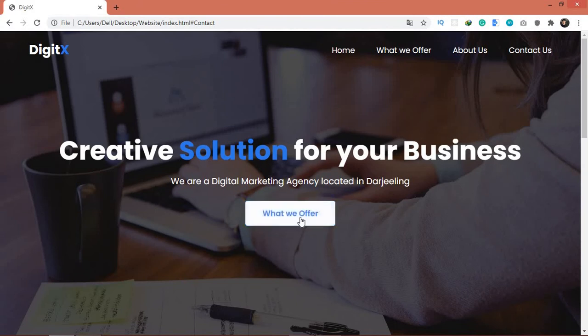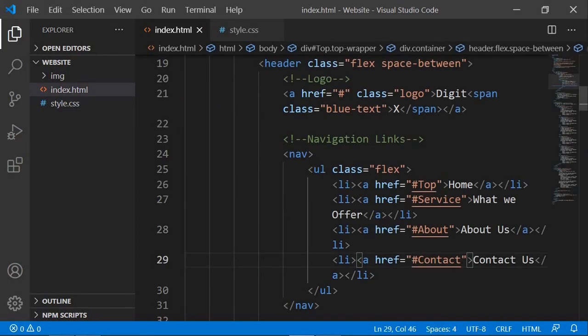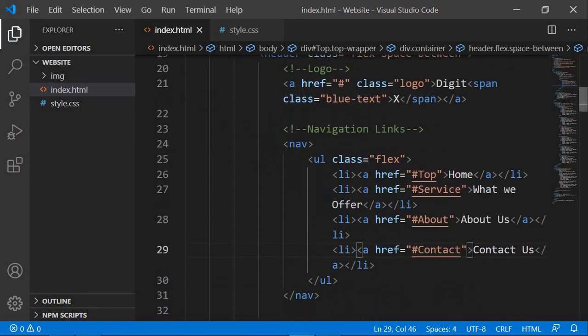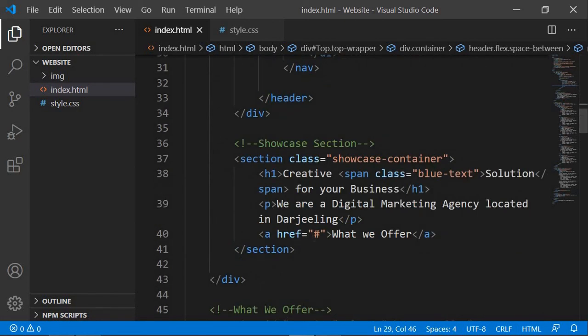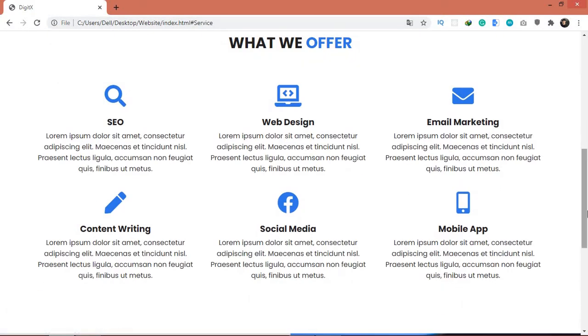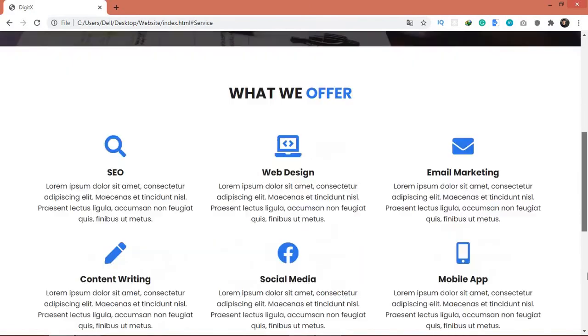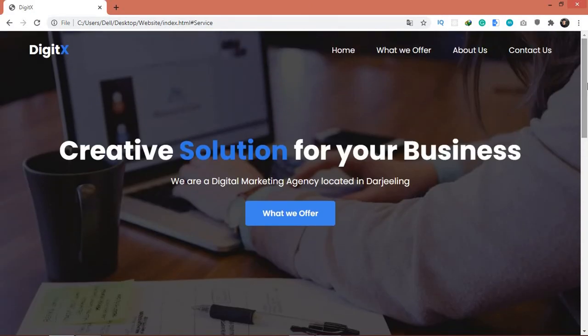Now I also want this button to work. So in my index.html, let's go right here and change this to service. Refresh it, and there you go. Okay, so the desktop version of this website is complete, guys. If you have made it through, great job.